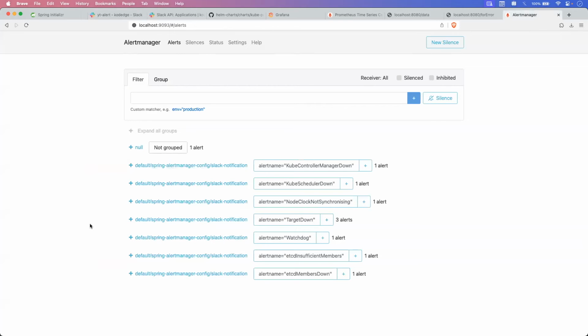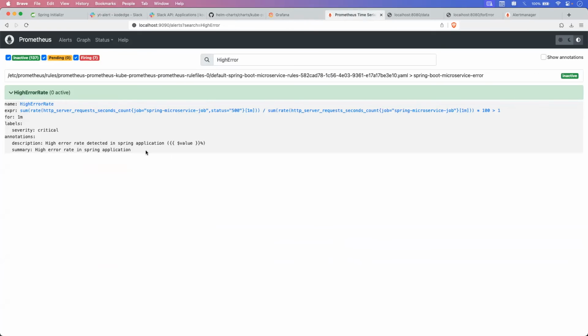Now next, what we will do, we will test our alert. So we have added an alert with the high error rate. If you see in the Prometheus WebUI, this is the alert we have added, right? So we will test this alert, and we will see if we get the notification for the same in the Slack channel. Okay, now to test this alert rule, we are going to call this error URL from our application as well as the data URL from our application.